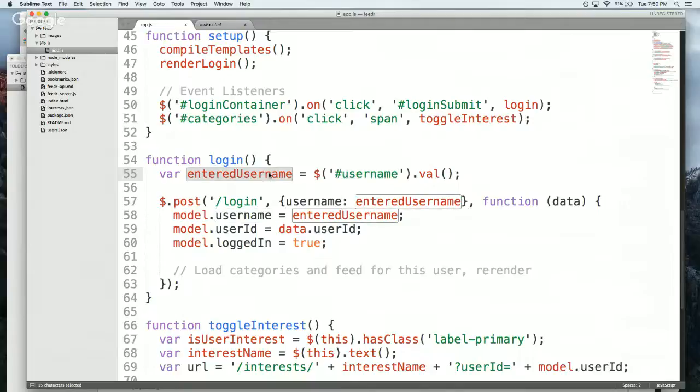I store it in this username variable here. And then I use jQuery.post to make an AJAX post request to some URL. When I'm using jQuery.post, it takes 3 parameters. The first is the URL. In this case, we know that's /login.